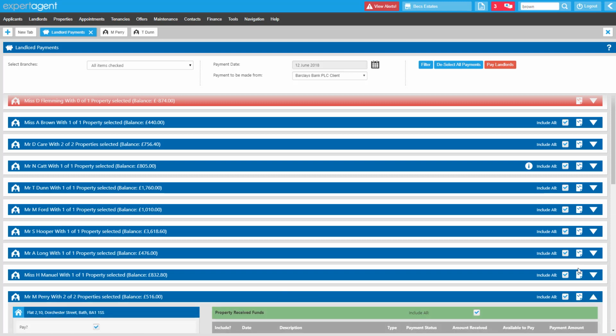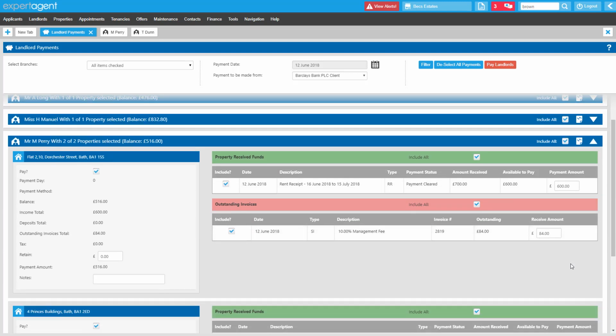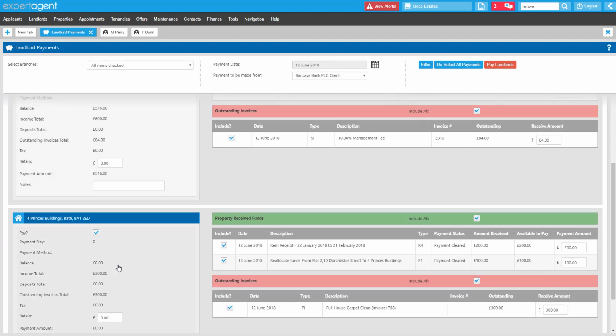If we click the downward facing arrow alongside his name, what we'll see is that for flat 2 Dorchester Street, the payment amount is now £516. Okay, because that's our £700 less our £100 that we've transferred over to the other property, less the management fee, gives a payment amount for that property of £516.